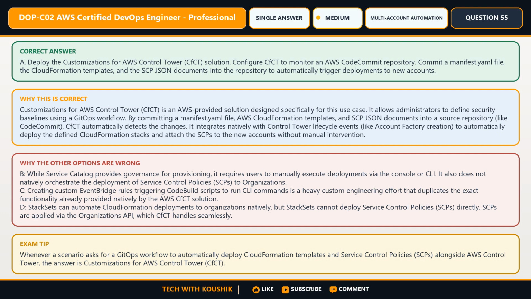Keep this point in mind for the exam. Whenever a scenario asks for a GitOps workflow to automatically deploy CloudFormation templates and service control policies, SCPs, alongside AWS Control Tower, the answer is Customizations for AWS Control Tower, CFCT.